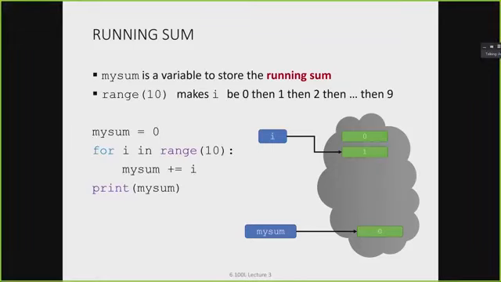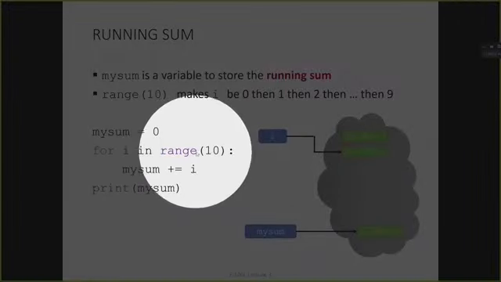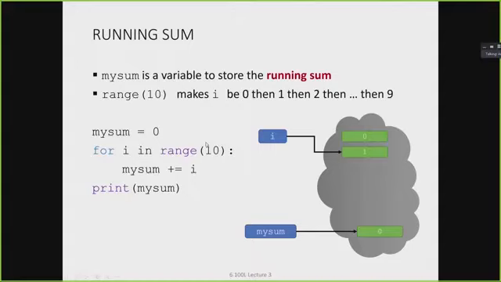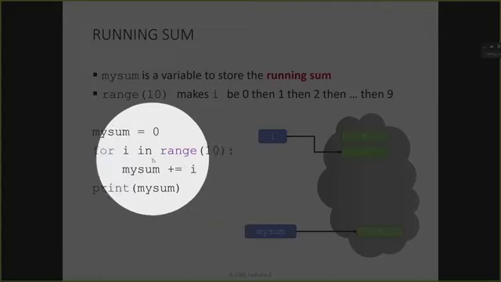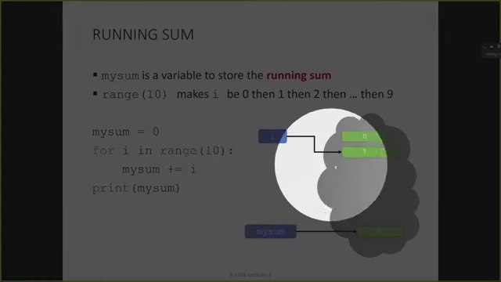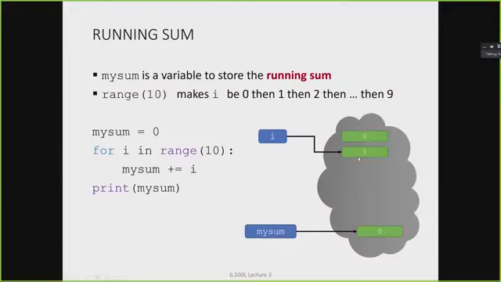Python's done with the code inside, so now it's going to take I and change it to the next value in the sequence, 1. Okay? Now we're going to do, again, the stuff inside the loop with I being 1. So we're going to take my sum, whatever it is right now, and add 1 to it. So it's 1. And then we're done there. So Python will take I to be the next value in the sequence, 2. And then we're going to do, again, my sum is whatever it is now, 1, plus whatever I is now, 2. So it's 3. Again, I will increment to 3 automatically.